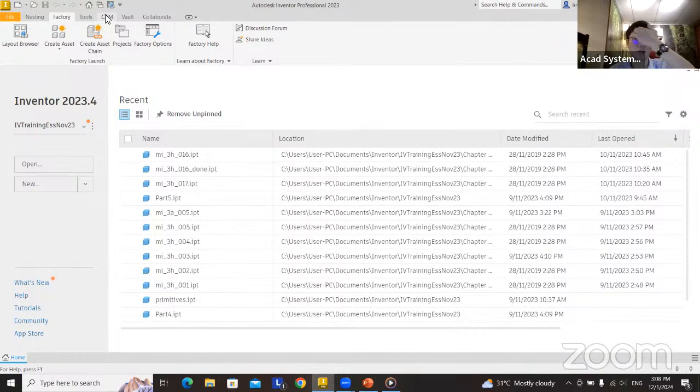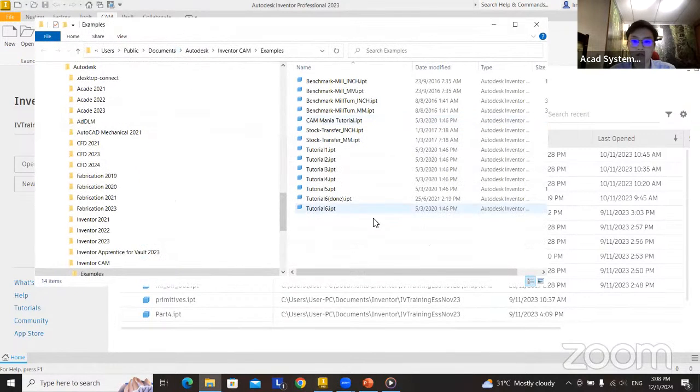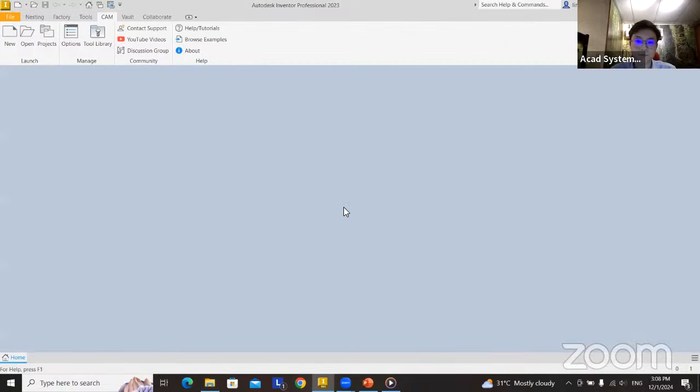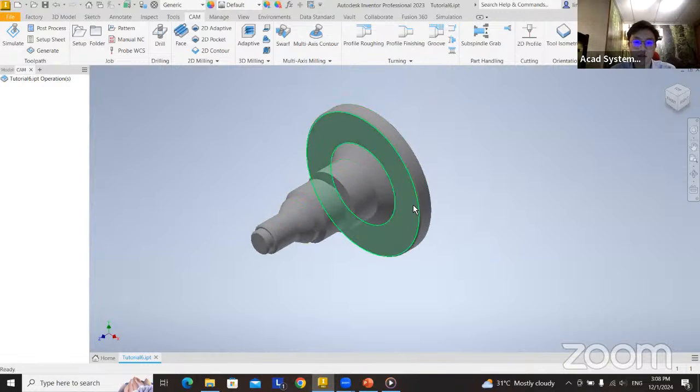Once you have installed the Inventor CAM extension, you will have this CAM tab on the top bar of Inventor. You can click onto it and then go to Browse Examples. In Browse Examples, look for tutorial 6. This will be the example I'll be using today. Double click onto it, and then you'll be able to see the part.